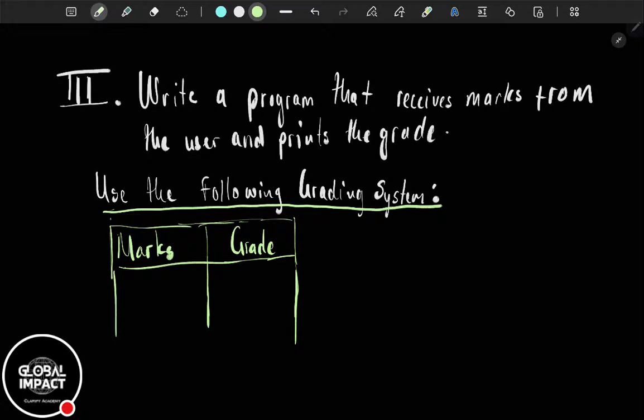So you're going to just sit down and say, okay, there are how many possible outcomes? I'm doing a decision here. I'm going to get a mark and the computer should then make a decision what grade to give this person. So because a decision is being made, we are going to use a selection statement. We're going to receive an input and make a decision. So that is going to be a selection statement right there.